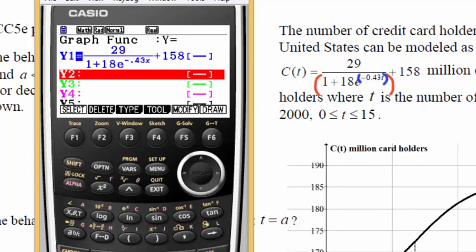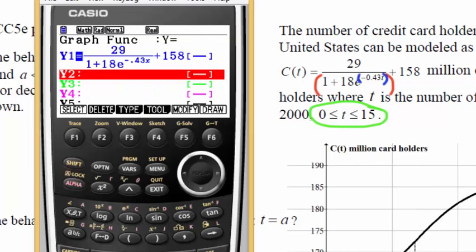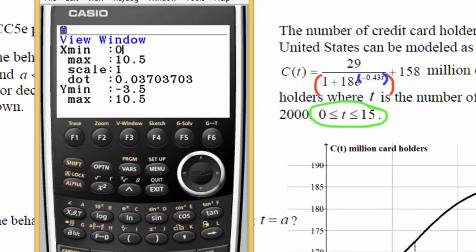Alright, so here we are given a domain in the problem, which is going to make things a little easier. So here I am interested in years 0 years after 2000 to 15 years after 2000. So that's going to help me with my viewing window. So again, the viewing window is in yellow up here above F3. So first I have to hit shift F3. Okay, I'm going to give the calculator the x minimum of 0 and the x maximum of 15.